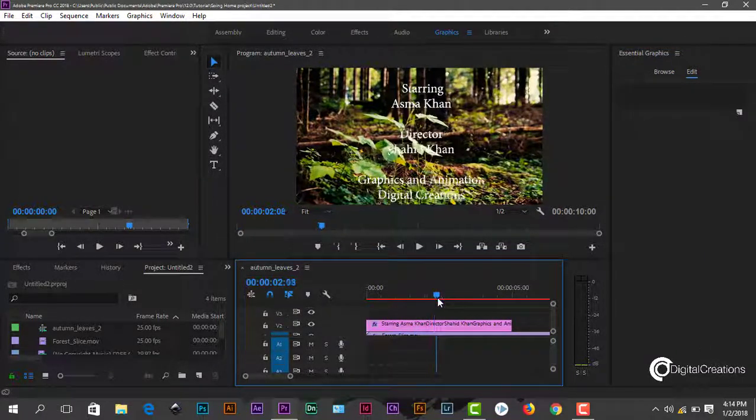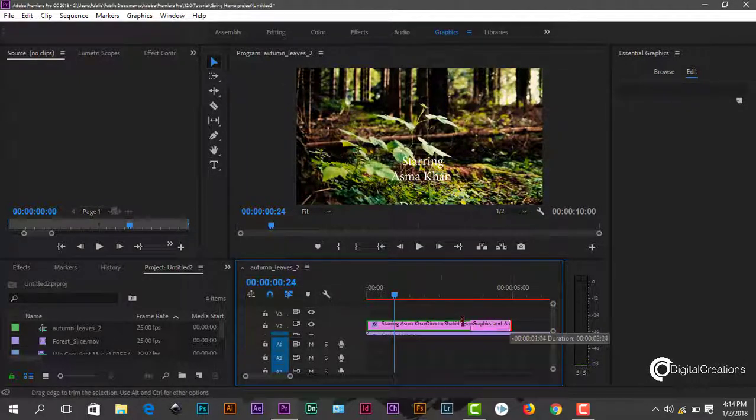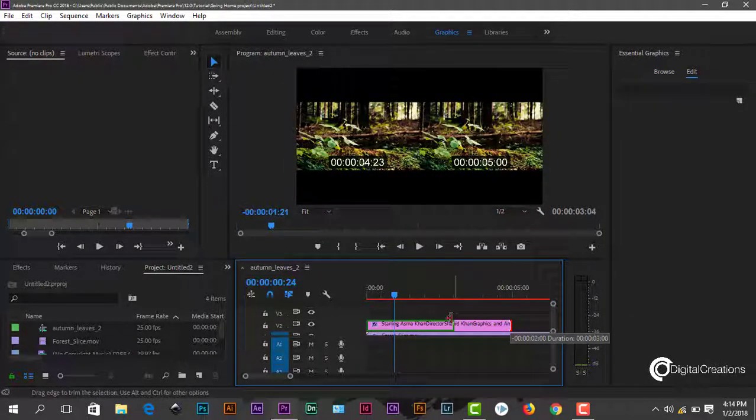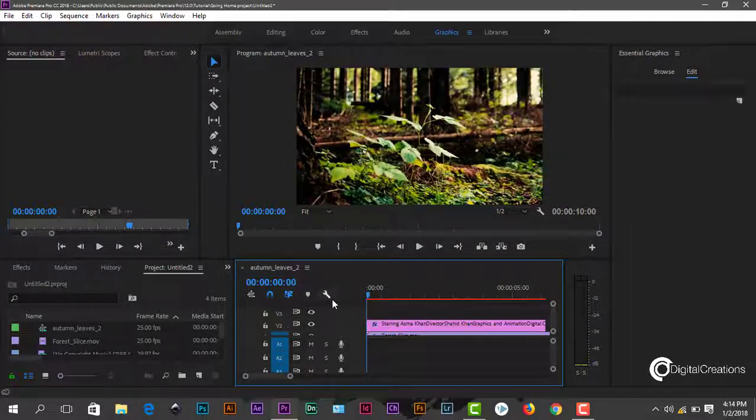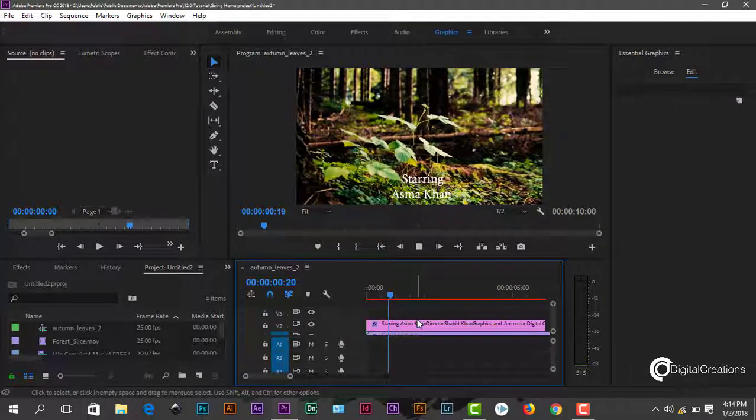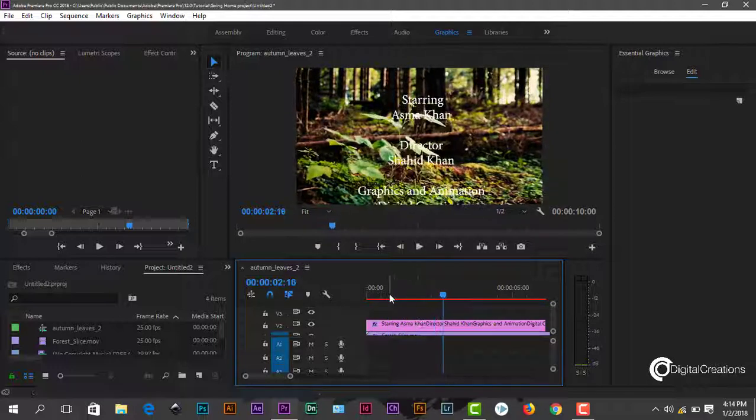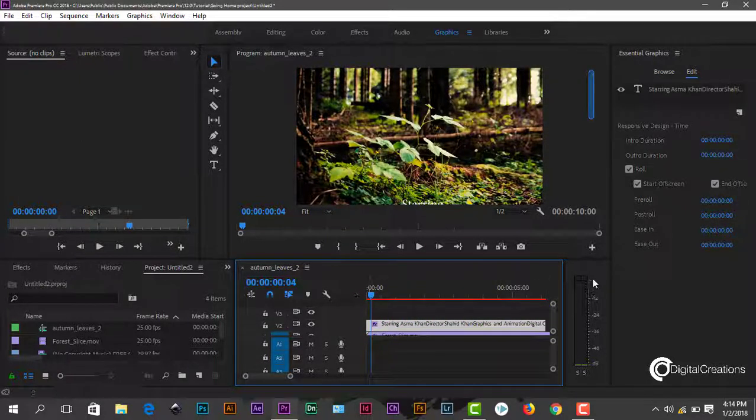We can increase or decrease the speed by using the timeline. You can just drag the speed. So just play. You can reduce the speed.